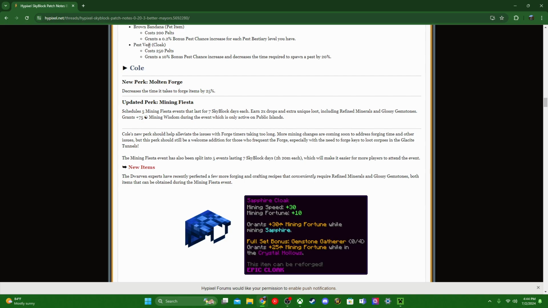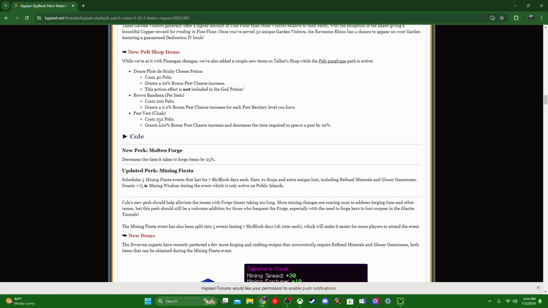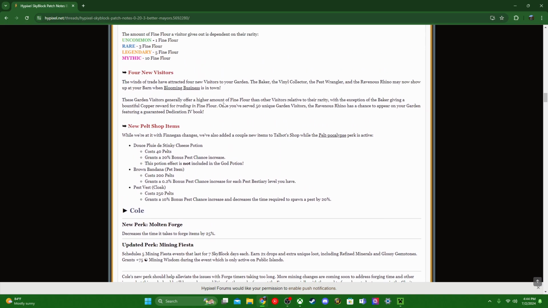And the pest vest, which is a cloak. It's 250 pelts. It grants 10% pest chance increase and decreases the time required to spawn pests in by 20%. That's pretty good if you're going with pests. I particularly hate pests, so I won't be indulging myself in that one. Although the flower might be useful, so we might look into that one.